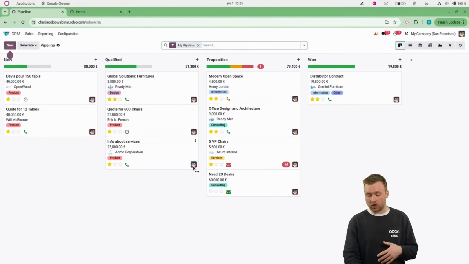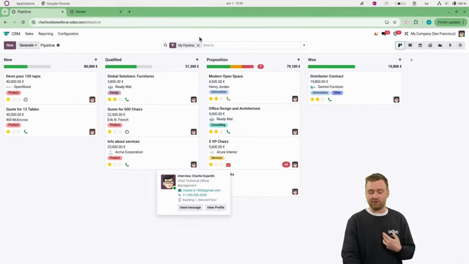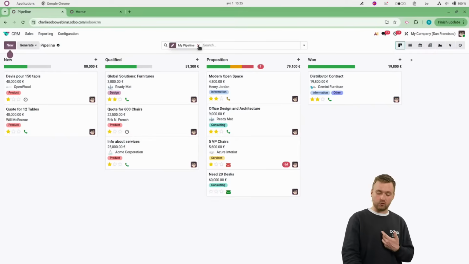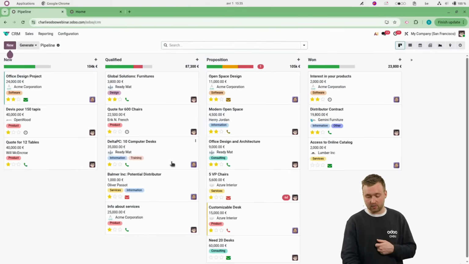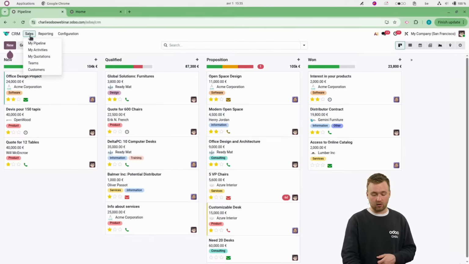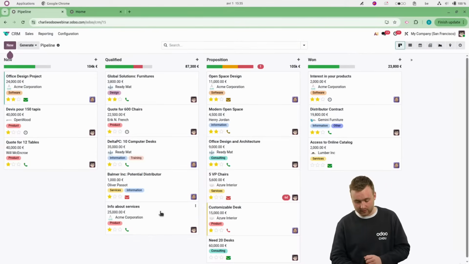Then we have who's in charge of this opportunity. At the moment, you can see this is me, Michel Admin. If I have a colleague that has his own pipeline, this is where I can see it. Actually, I do. I've got Mark Timo. He's right there, and he's got his own sales pipeline as well. But let's go back. You know what? Let's go back to info about services.